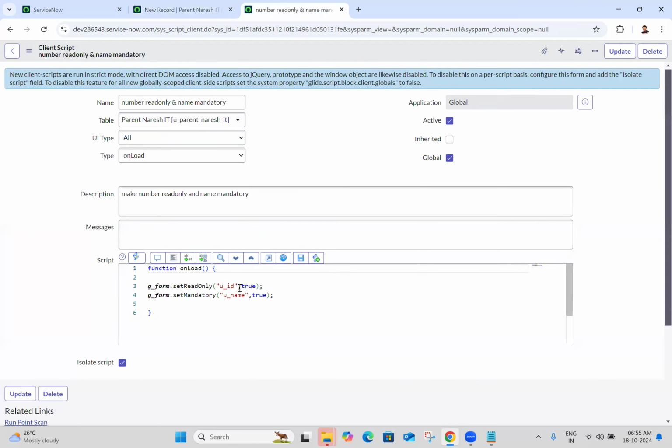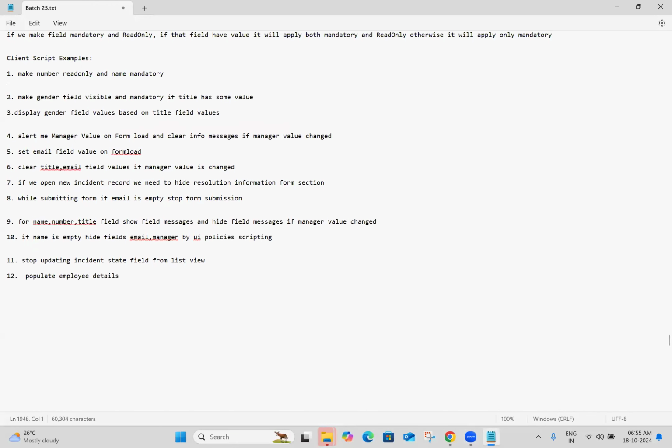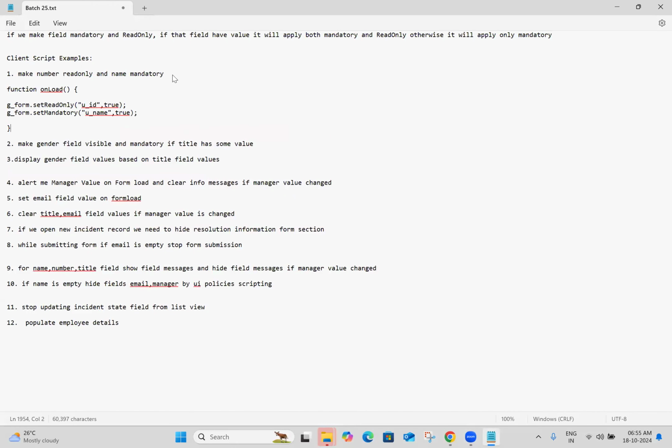Got it, everyone? So I'm just copying this code to Notepad. Please don't copy paste the code which I have written. I have copied to Notepad. You can try first. You can try your own. If you are not able to achieve, you may take this code as a reference. Okay.